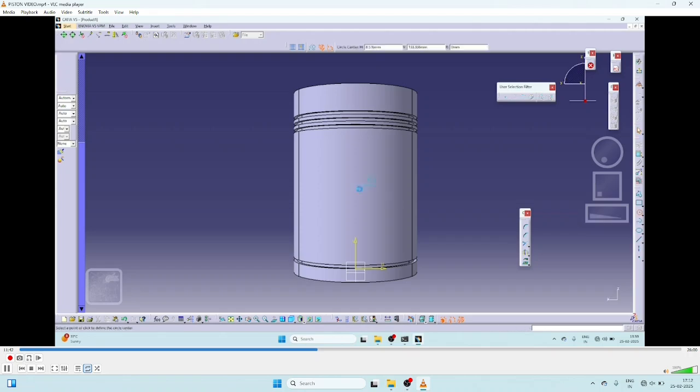Now select the circle, draw one circle at the center, align with the axis. Dimension equal to d equal to 30 mm. Distance from horizontal axis to the center of circle equal to 149. Now exit sketch.